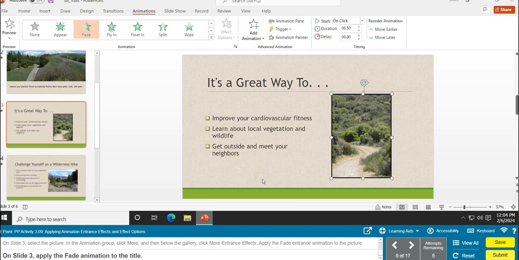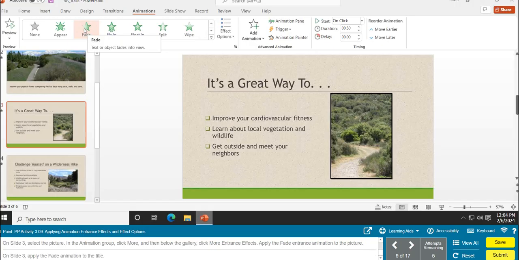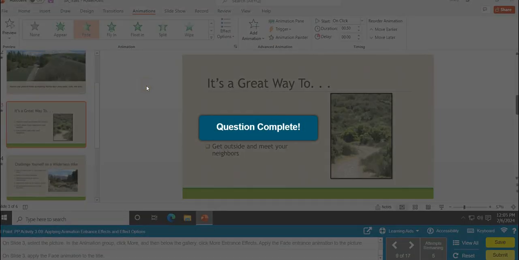And on slide 3, which we're still on, apply the fade animation to the title. So let's highlight the title, and the title area is highlighted. So let's go to fade. We should just be able to click right here, and that's good to go. So task 9 is complete.